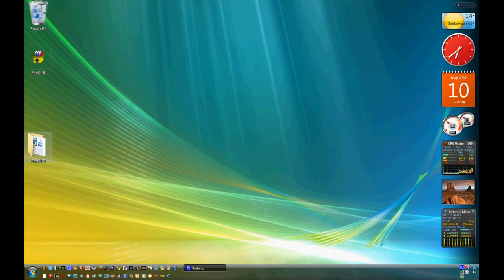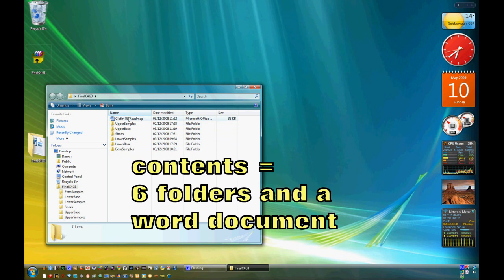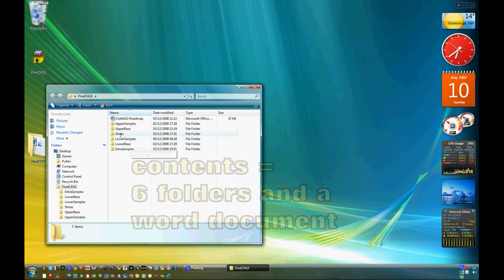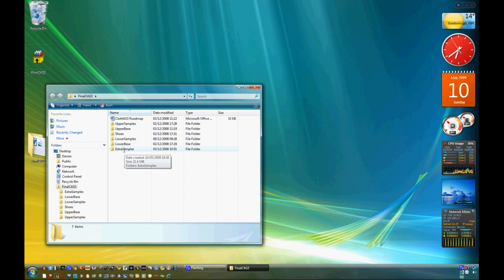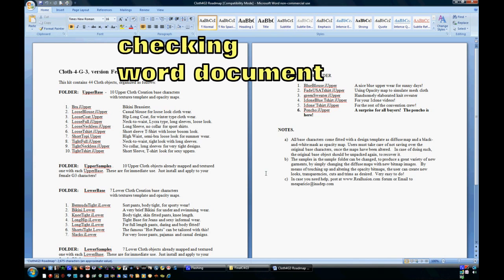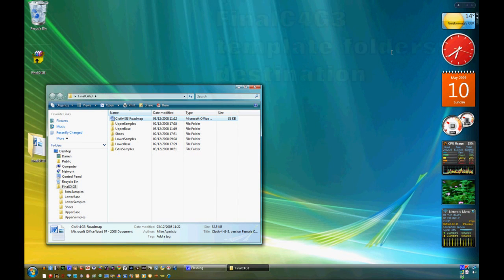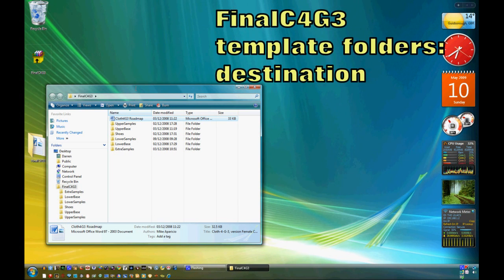Let's take a look what we got inside. Okay, we can see a Word document and several more folders, some named Upper Samples, Upper Base, Lower Samples, Lower Base, Shoes and Extra Samples. I think I'll have a quick look at the Word document to see if there's any information I need to know about this pack. Okay, had time to have a quick read through that. Let's get rid of it and carry on with the installation of the Cloth for G3 folders.